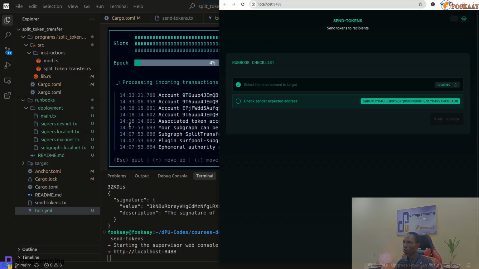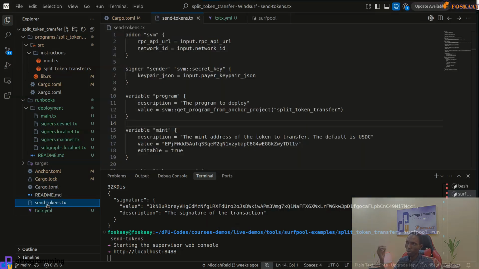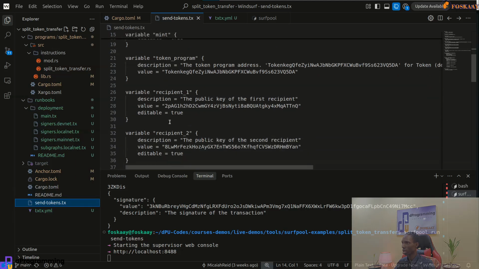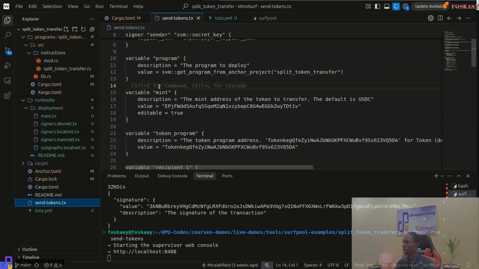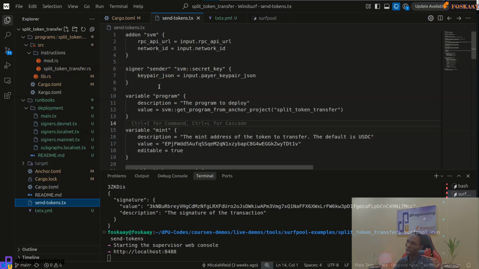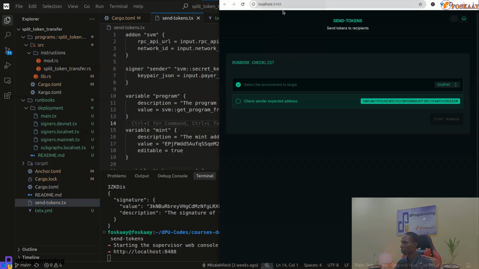And when we put this side by side, just by using the Runbook, Surfpool Runbook programming language, declaring it like this, it's able to spin up a UI for what we have declared here. That's another interesting thing. So when we check here, we can begin to see the Runbook checklist.